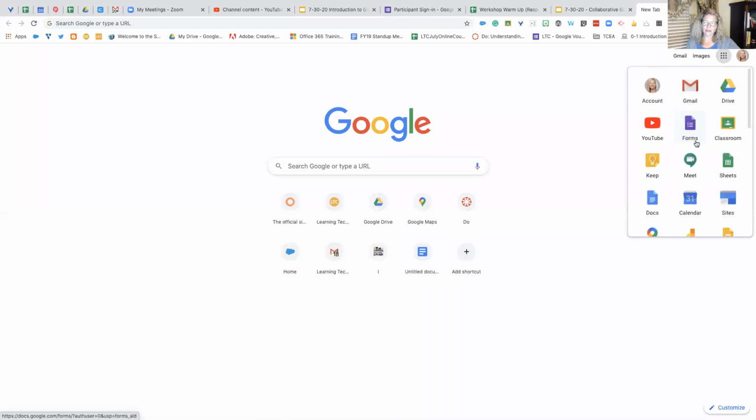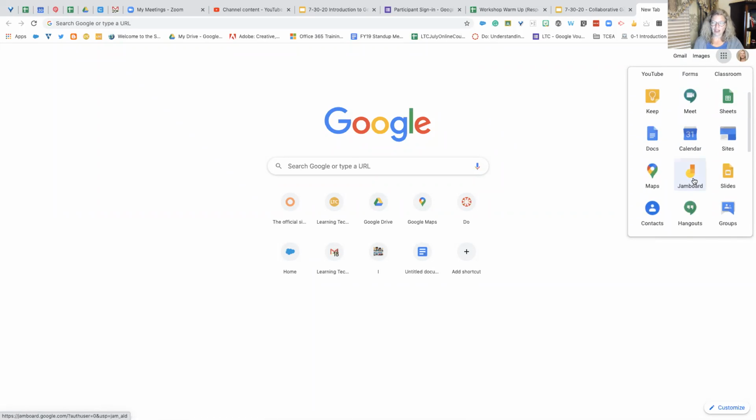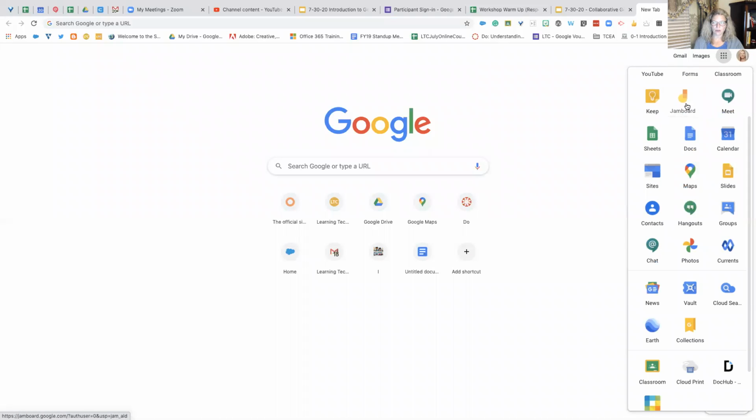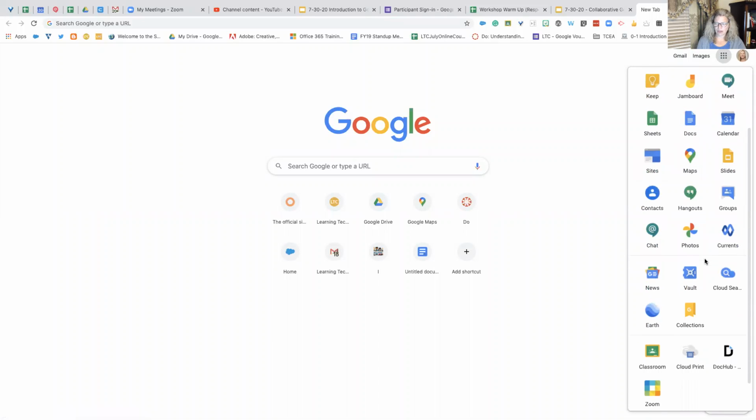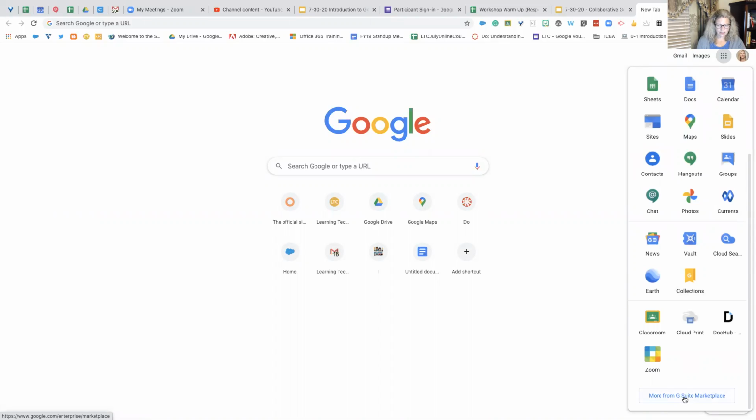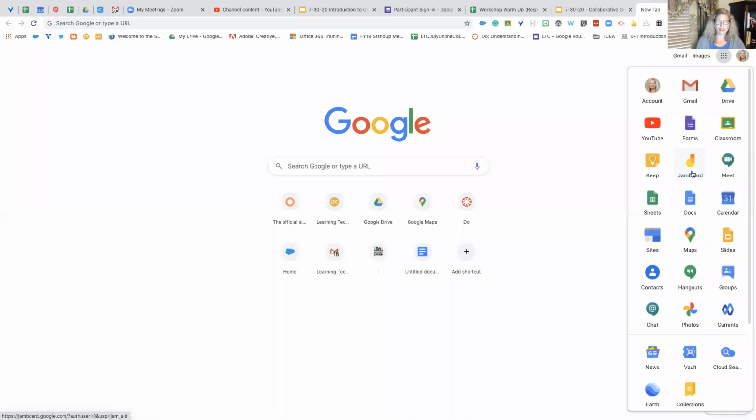You can move any of these if you would like to. So how do I move it? Let's say I use Jamboard a lot and I don't like to scroll down to get it. I can click on Jamboard, hold down my mouse, and move these different apps within the G Suite apps for education. Again, if you don't see an app that you have, check to see if it's under more from G Suite Marketplace.